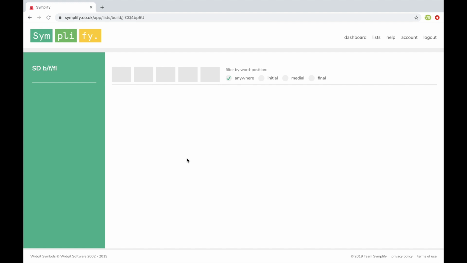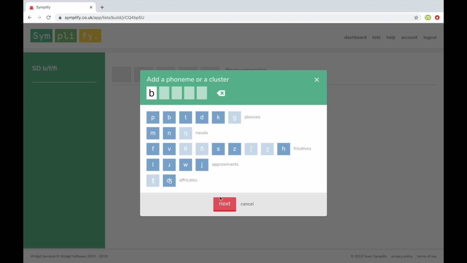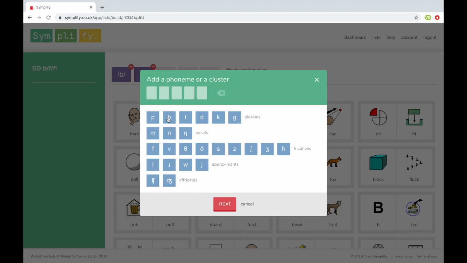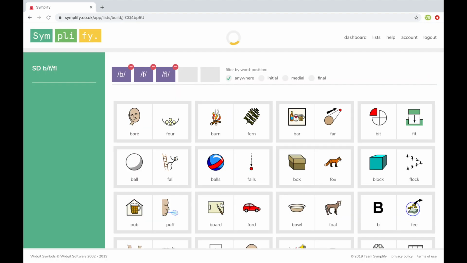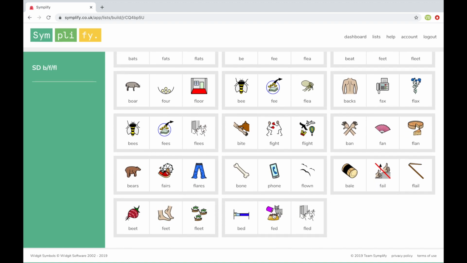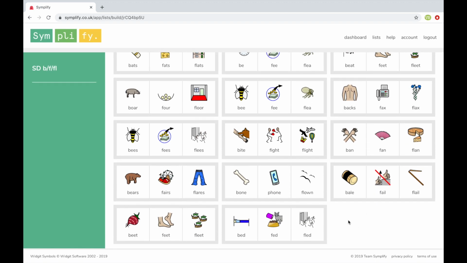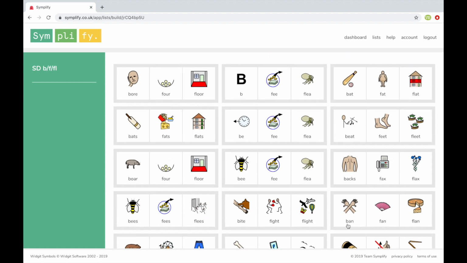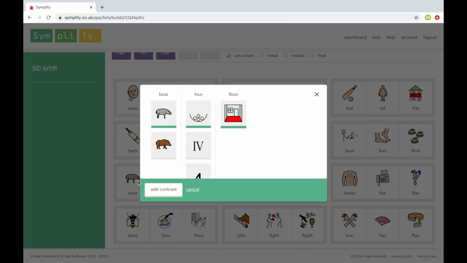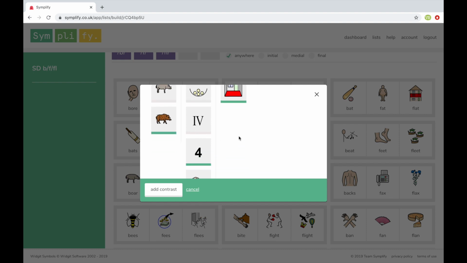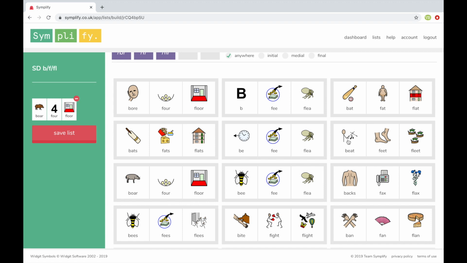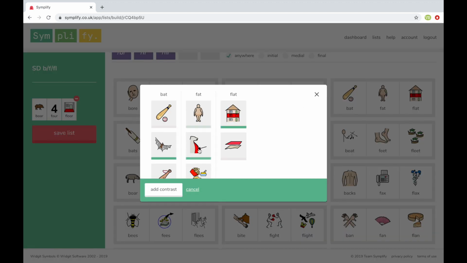So when you go into the phoneme contrast list builder, you get these 5 grey boxes along the top. So you can populate each of these boxes with any phoneme or cluster. So we'll start with the first one, and we're going to add B, then F, then FL. And that then gives us sets of 3. And just like before, we can just select whichever ones we want to add to our list. So let's have bore, for, and floor. We might go for bat, fat, and flat.